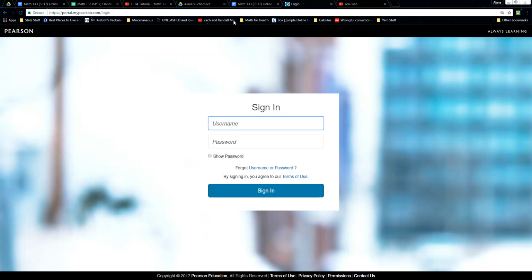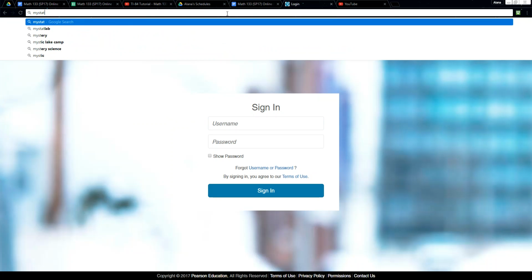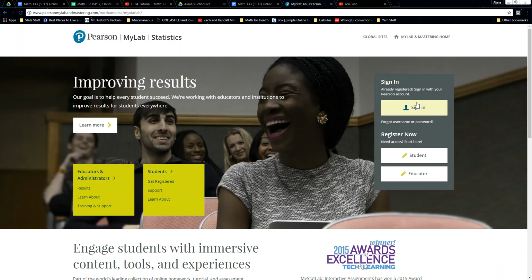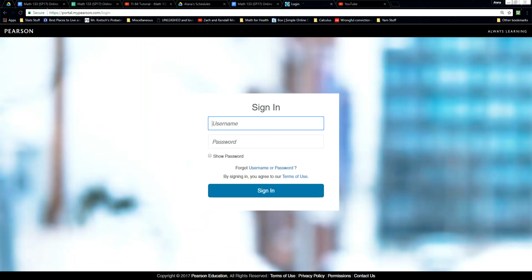However, when you want to log in, you can just go to mystatlab.com. You can tell I'm used to going to MyMathLab because it just kind of popped up. But it'll take you there either way. It looks the same. If it's your first time through, you're going to click register as a student when you first log in. But after that point, you should click sign in, which is what I'm about to do. Give me a second.